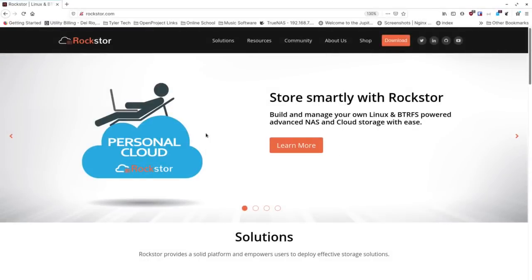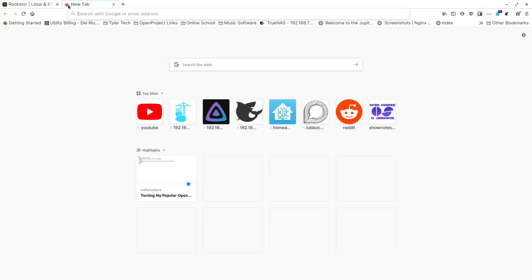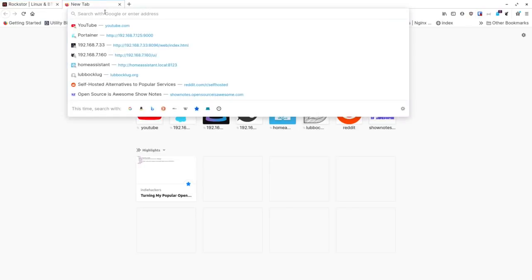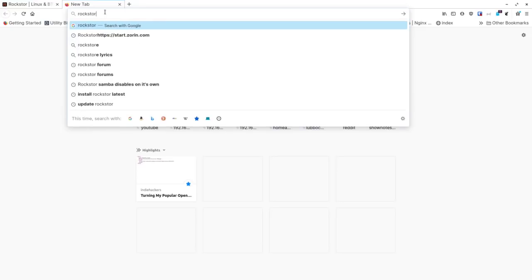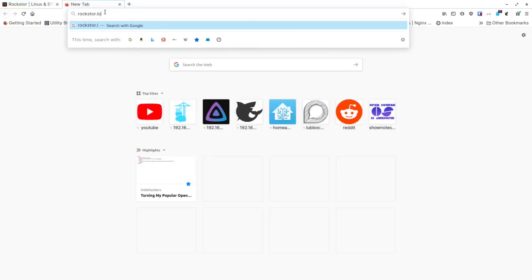All right, we're going to jump into the actual settings and setup of Rockstor now that we've got the installation complete. So I'm just going to open up a new browser tab here, and on my network I'm just going to go to Rockstor, that's rockstor.local.